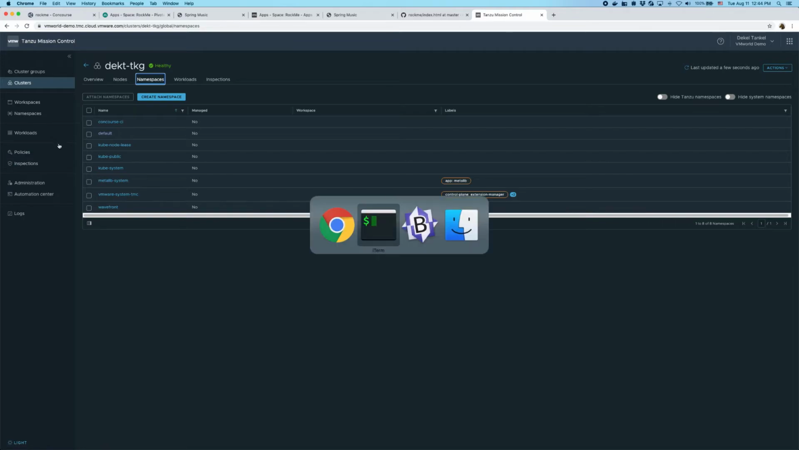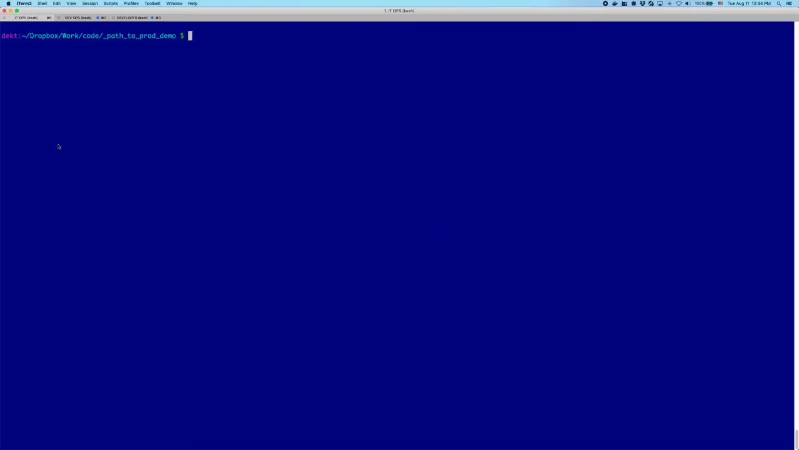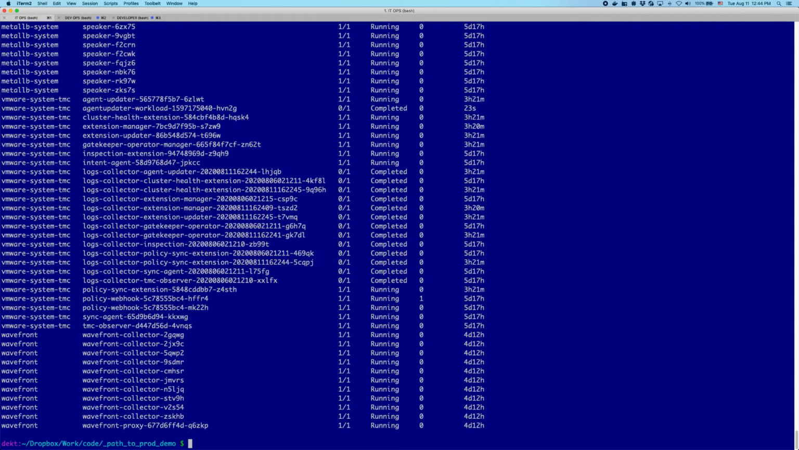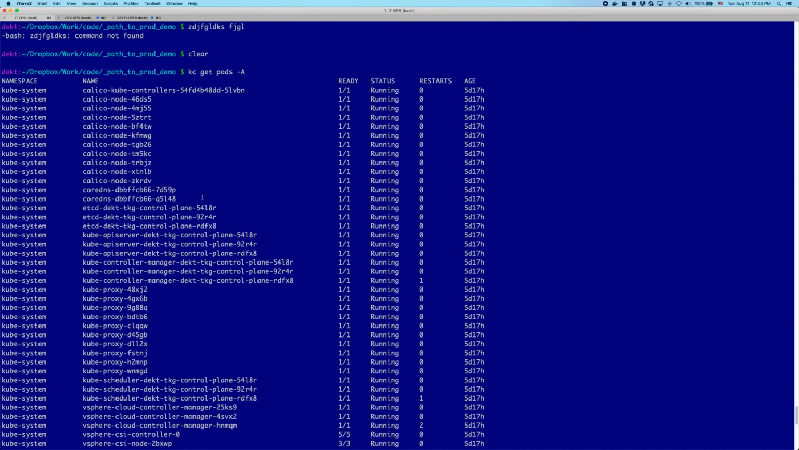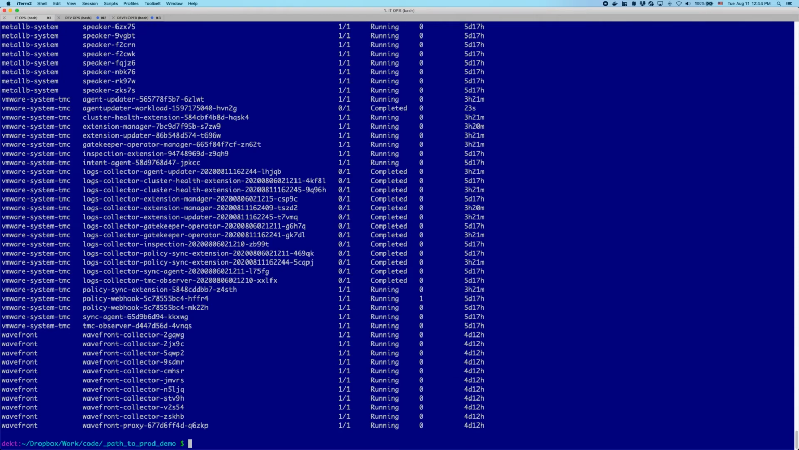Then we're going to switch to our command line and start by deploying the Tanzu application service. But before we do that, as an IT operator, we're going to make sure our cluster is up and running and everything is fine. We can see all the things that are already installed for us.